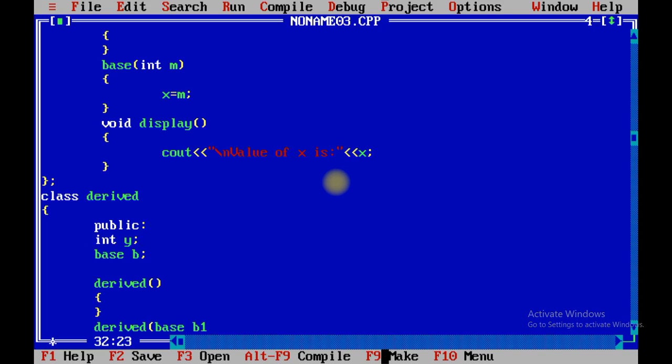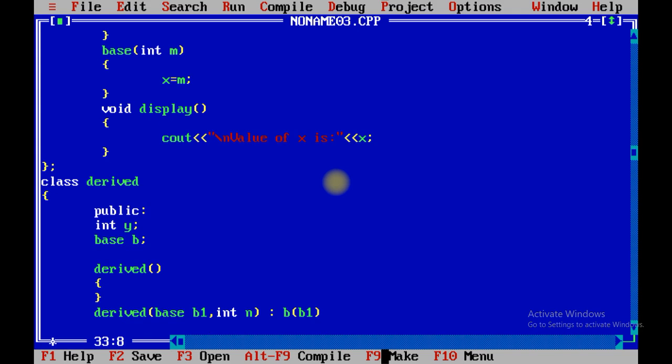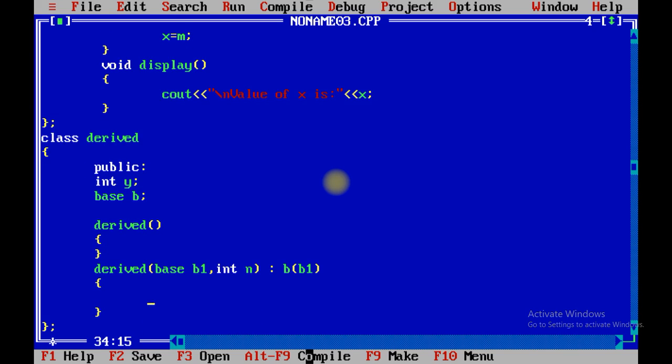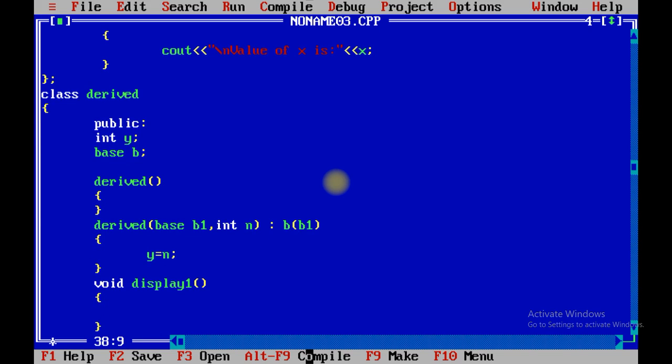But in the parameterized constructor I am going to use the concept of MIL also. The MIL concept we have already seen in unit number 2, right? The last video of unit number 2 is based on the concept of MIL. So those who do not understand this particular syntax may refer to the video on MIL. Now y equals n, void display 1. We are going to print the value of y. Value of y is, and y.